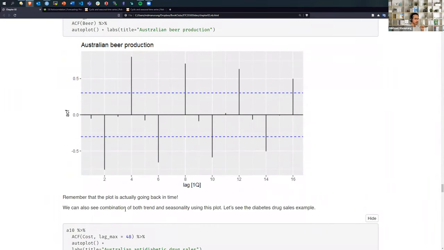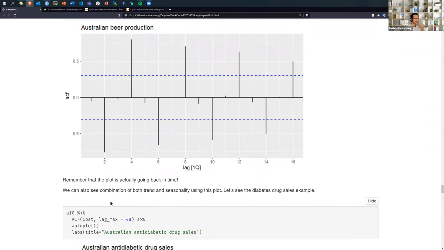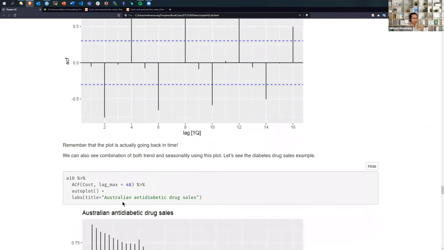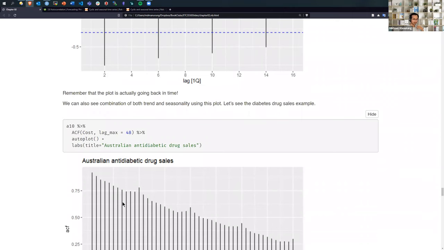And we need to remember that this is the autocorrelation of observed t against t minus the lag. So the plot is actually going back in time. So the first observation here, or the zero point, is the t. So I guess it's more of a reminder for me. So we can also see a combination of both trend and seasonality using this plot. We can use the diabetes drug sales example.